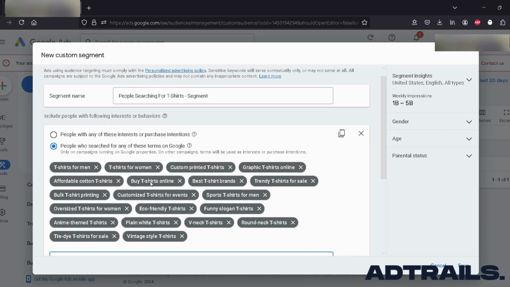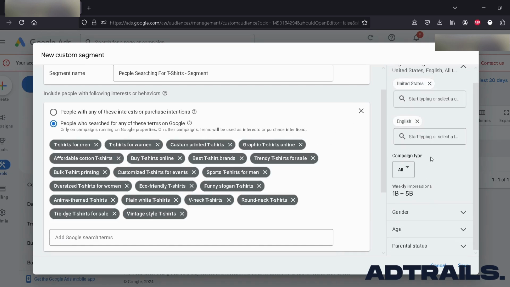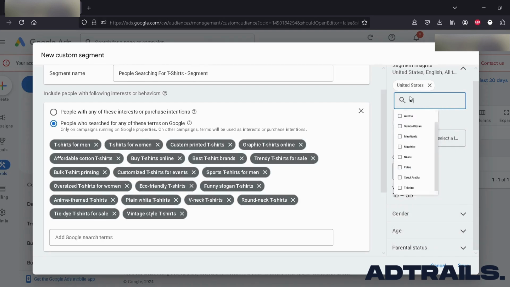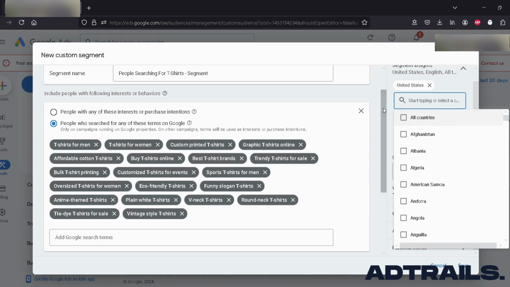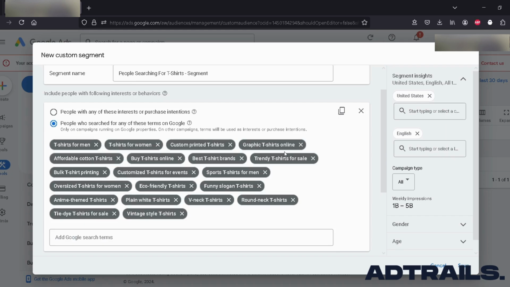So we have the example 20 keywords here: t-shirts for men, t-shirts for women, custom printed t-shirts, graphic t-shirts online, affordable cotton t-shirts, and so on, customized t-shirts for events. Now we're literally building an audience segment which only includes the people who are actively searching for these. And you will immediately get this for the United States. You can change that to any other country, like Austria or something like that, and take a closer look at the approximate insight of how many people and how many impressions you could get based on these keywords.